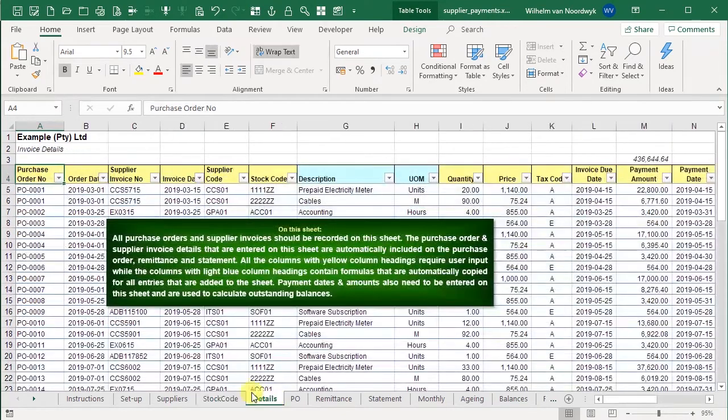Then on the details sheet, all the columns with yellow column headings require user input. The light blue columns are calculated and are automatically extended when you add new entries to the sheet. So the details sheet is where you enter all the information for supplier invoices and purchase orders and payment remittances. And these details are then automatically populated on the other sheets of this template.